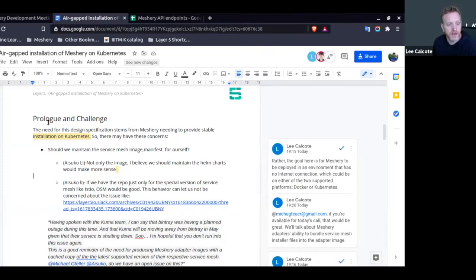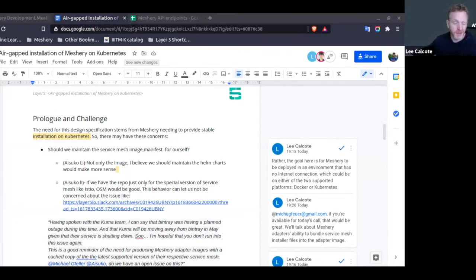related to another design specification that Husseina is putting together with respect to eliminating external dependencies that Meshery CTL has. The one specifically is on Docker Compose as an external binary, and actually the Docker CLI as an external binary as well.